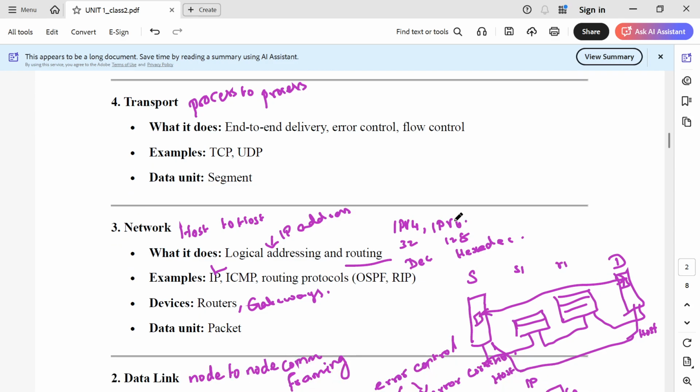The addressing scheme used for this process-to-process communication is the port number, right? For example, we have already seen that for HTTP the default port is 80. For HTTPS the default port is 443, right? So that is the port number. An endpoint is nothing but a socket, and it is the combination of IP address plus port number.